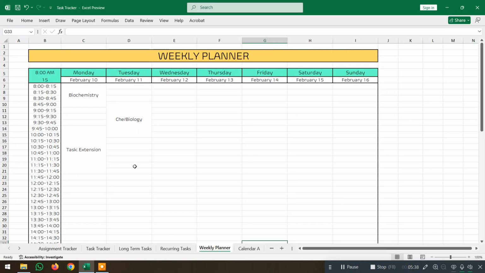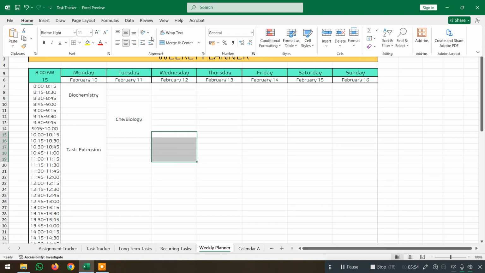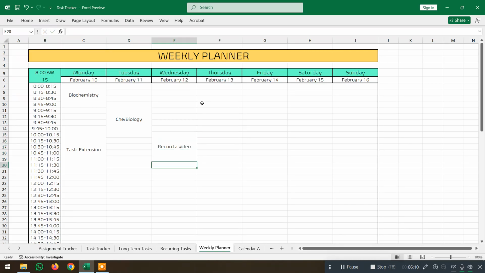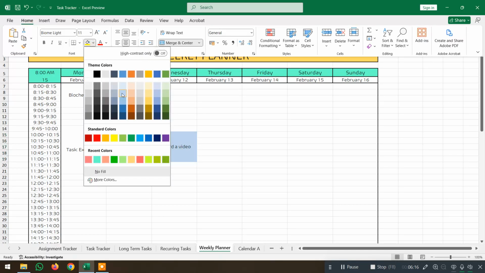We have a weekly planner. I choose a time block, let it be from 10 o'clock to 11 o'clock. Then I select all the cells in that time block from 10 to 11, and I combine all these cells, and I type in what I will do in that time. This is how we use the weekly planner. Then we can color it.